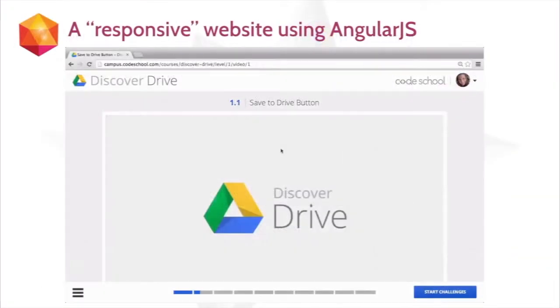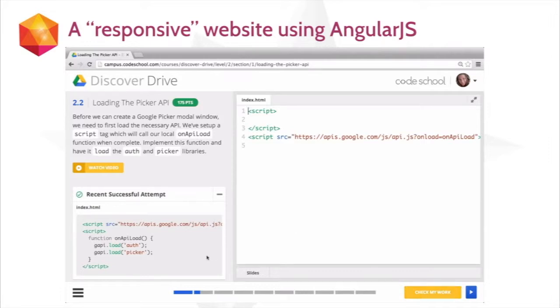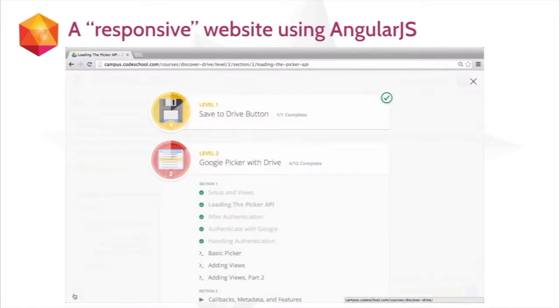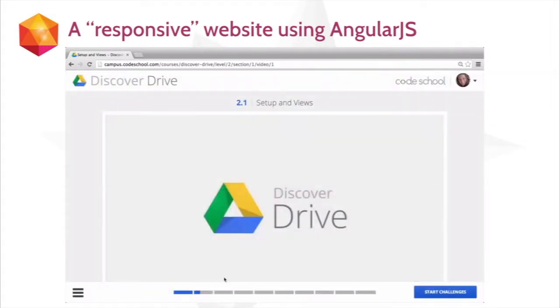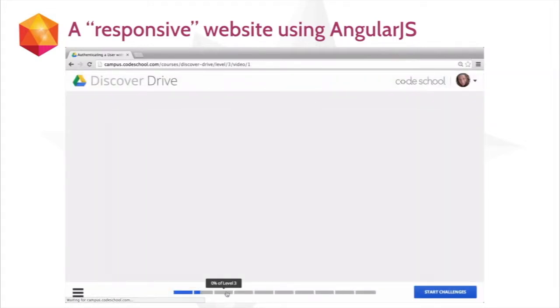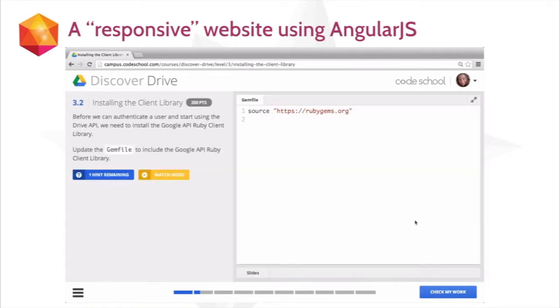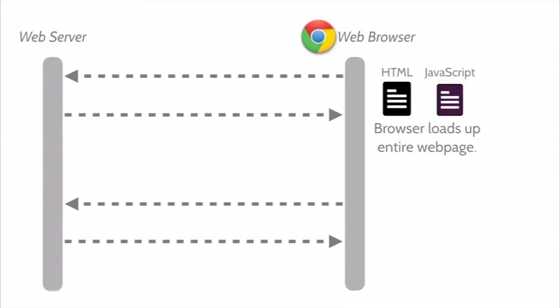So now, here's an example of a web page I would call responsive. This is our recent Discover Drive course. You'll see when I click around this page, the page refresh is almost unnoticeable. The page is so responsive and quick every time we click on a link. So what's going on here? Well, behind the curtains, when a request is first fired off, the server responds back with all the web page and assets, as you might expect, and the browser loads up the entire web page.